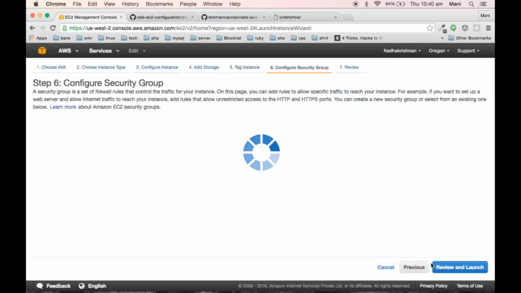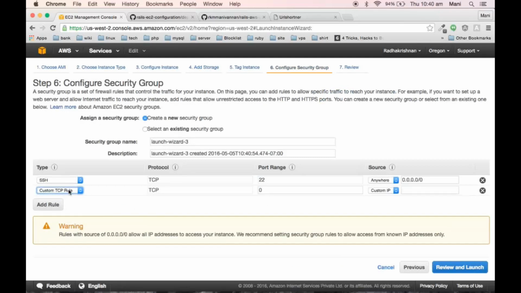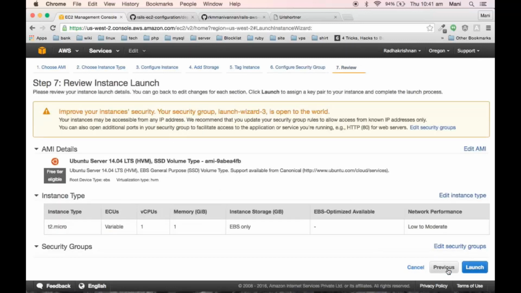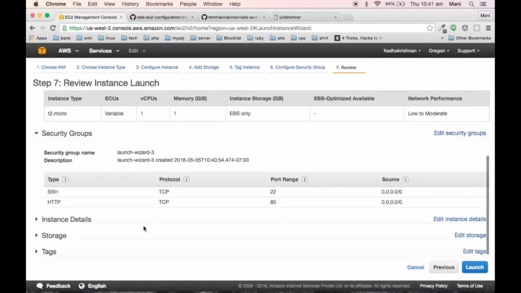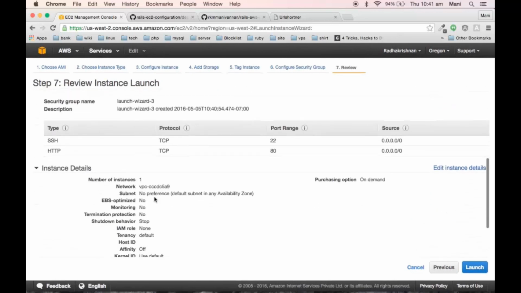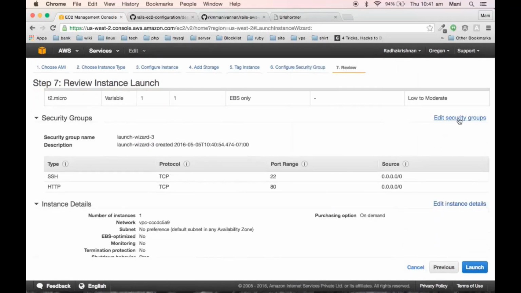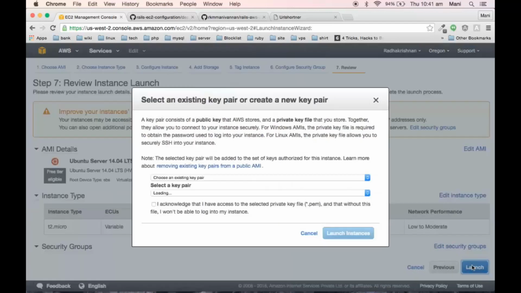Next, configure security group. Now everything is done. Now we need to add an HTTP rule. Here you need to add HTTP, because it will support port 80. Now review and launch. You need to check every setting. Whatever settings you have done, you check it here. Now everything is good. If you want to change, you can change it. You can edit security, you can change instance details, whatever you want to change. Now click on launch.